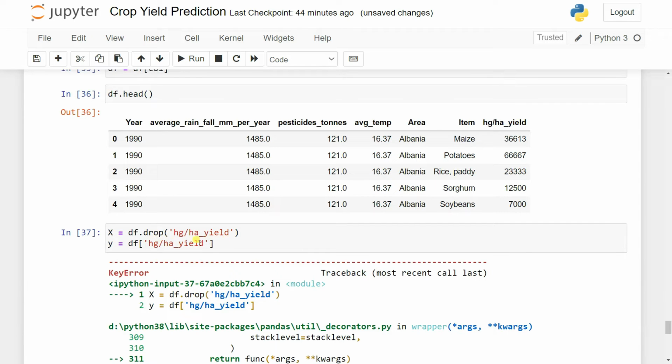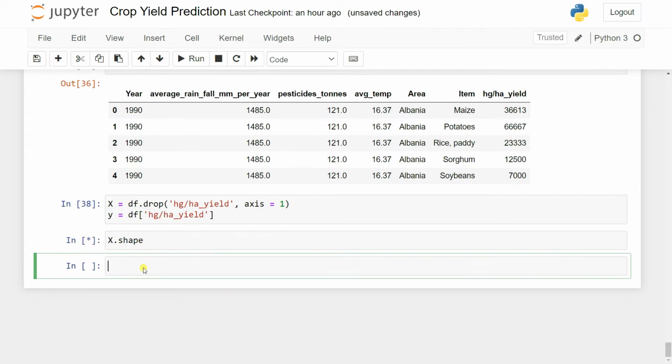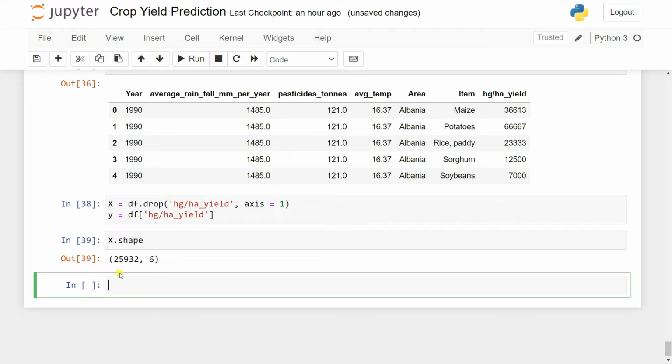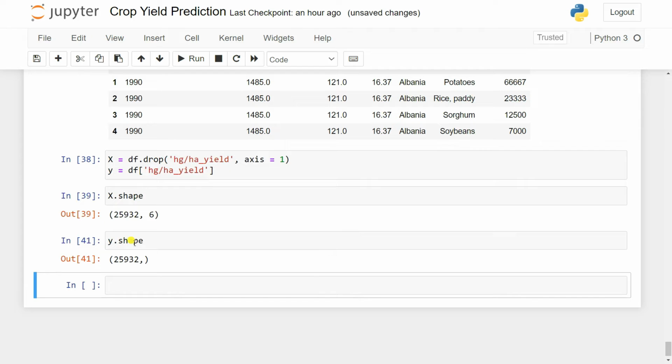What's the problem here? Okay, it should be x is equal to 1. Now it should be found. Okay, fine. Let's say x.shape, the shape of my data. If I see y.shape, this is the shape of the y. Fine. This is how we divide our data set into dependent and independent features.